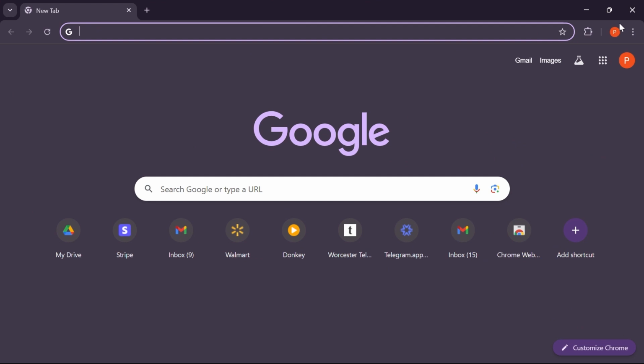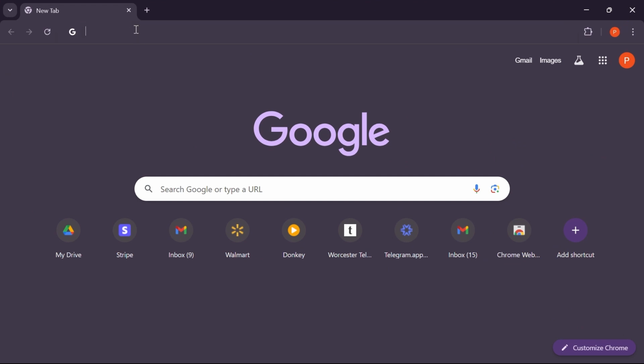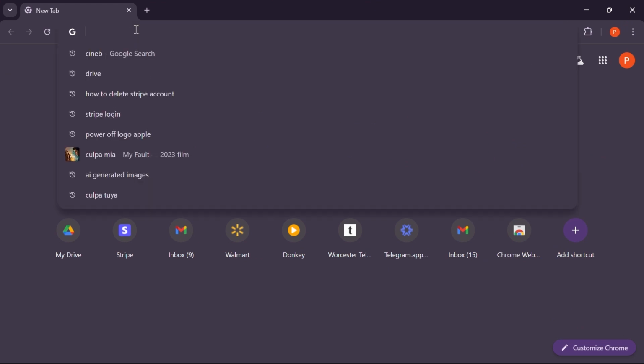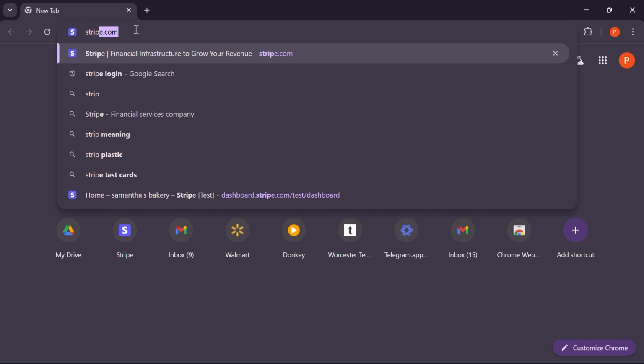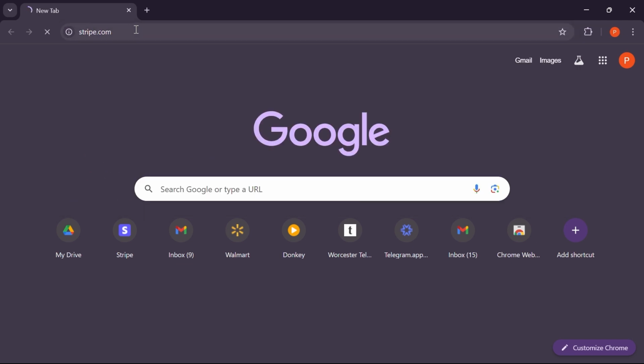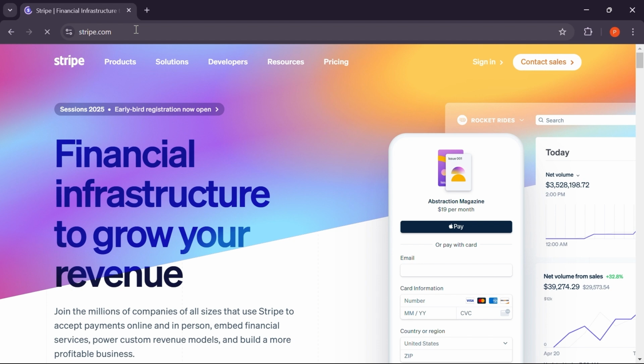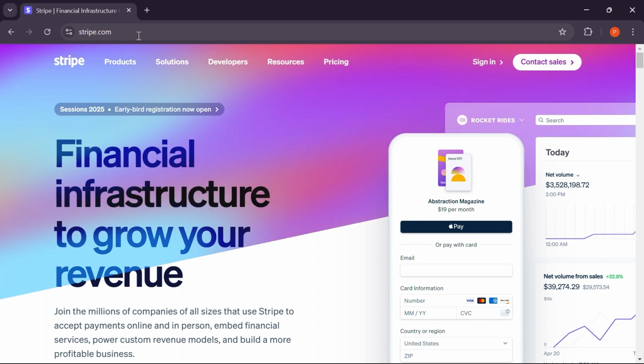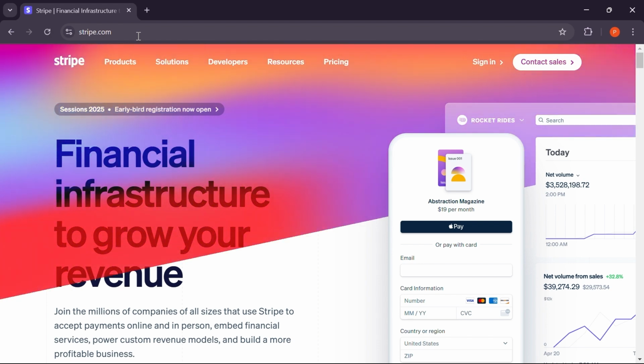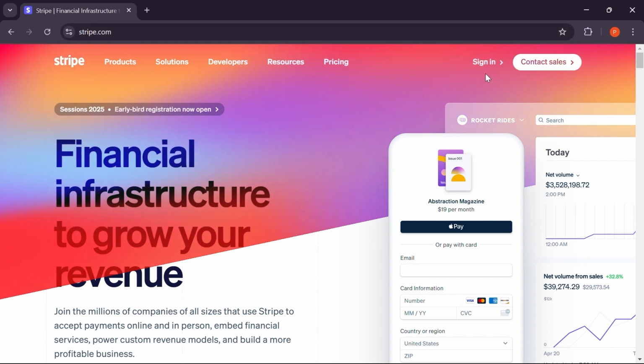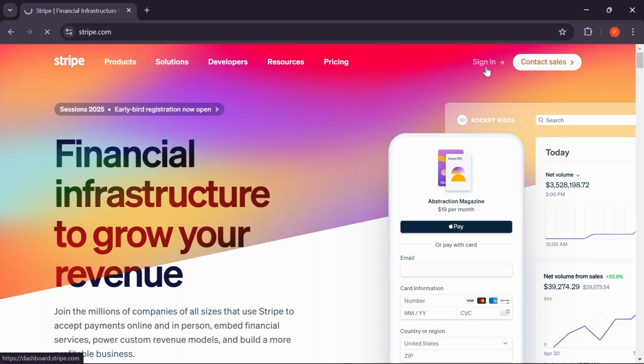After opening your browser, go to the search bar and type stripe.com. Then press enter. This will now lead you to the official website of Stripe. Now what you have to do is sign in to your account. So just go into the sign in right here in the right corner, which will now lead you to sign in to your account.